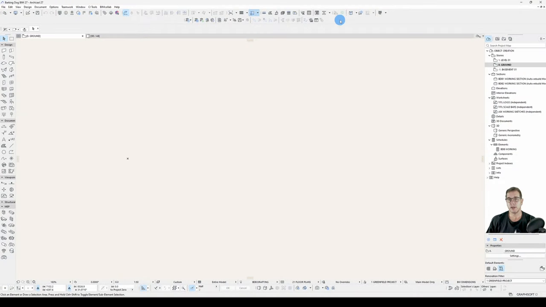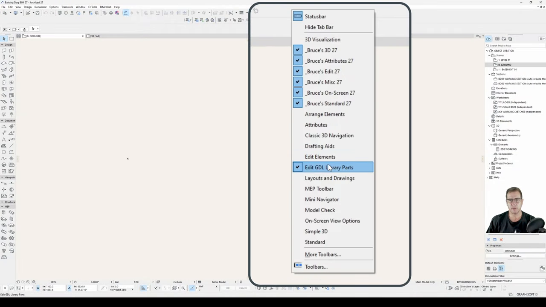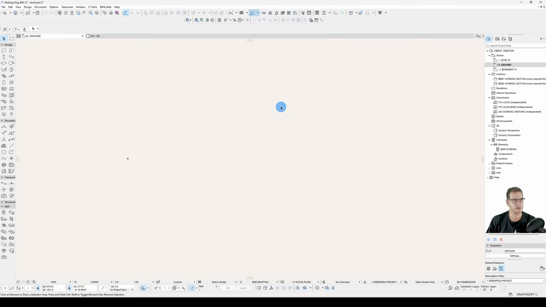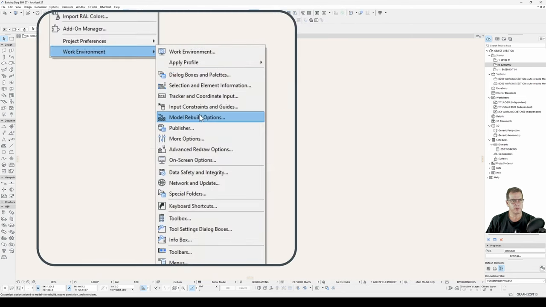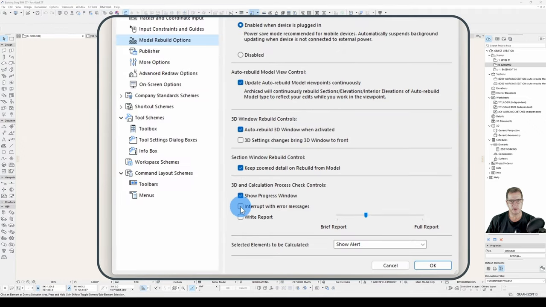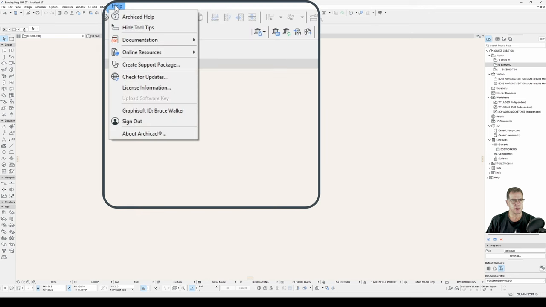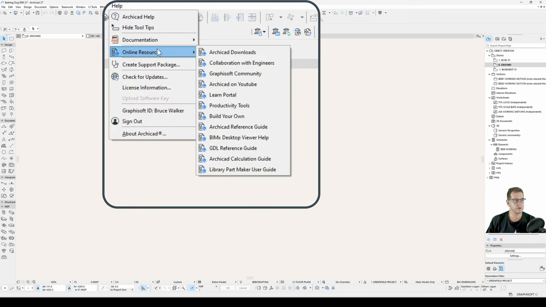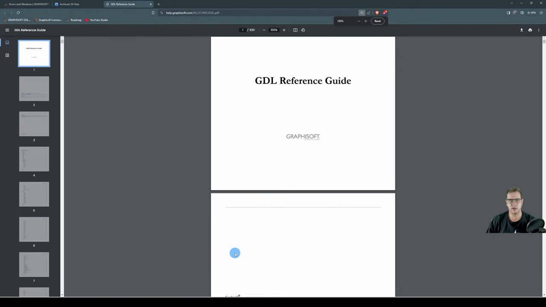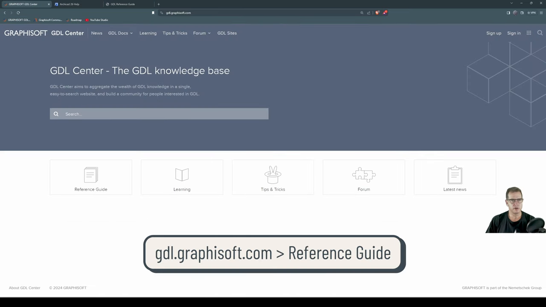A handy toolbar to have open is your Edit GDL Library Parts toolbar. Not necessary, but some people like it. Make sure that under your Work Environment, Model Rebuild Options, Interrupt with Error Messages is turned on, and open your GDL Help, which is under Help, Online Resources from 27 on, GDL Reference Guide. That will open the PDF in an internet browser. You may want to download it and use your own PDF viewer. And the online help can be found at gdl.graphisoft.com, then click on Reference Guide.